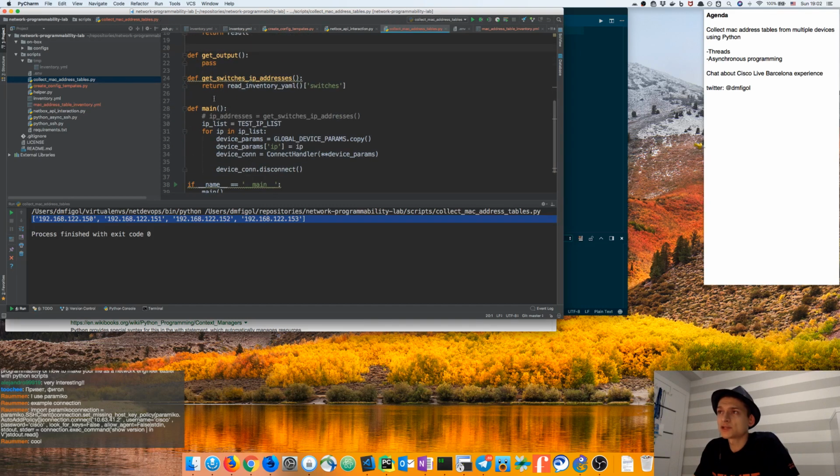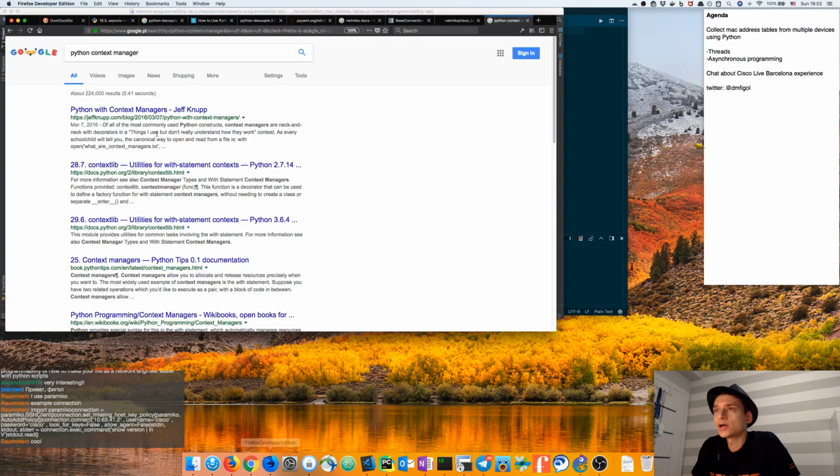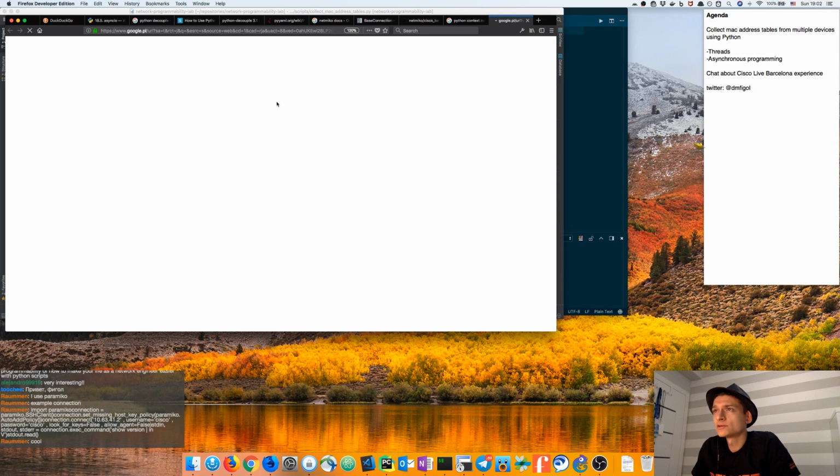So thinking that netmiko also supports this, but it seems it doesn't, and I have to clean up my SSH connection manually. But that's alright. And the way you would do this for your custom classes, you would have dunder enter method and dunder exit method.